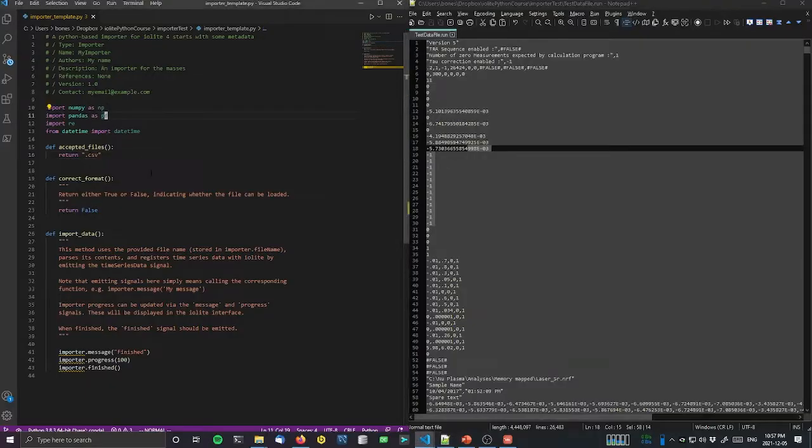So I've just opened in a script editor the importer template that you can download, and I'll start off by updating this metadata at the top here. We're going to keep the type as importer. We're going to change the name to be a strontium isotope .run file importer. We want it to be reasonably precise, because you may have a lot of importers and you want to be able to pick which one you're looking at.